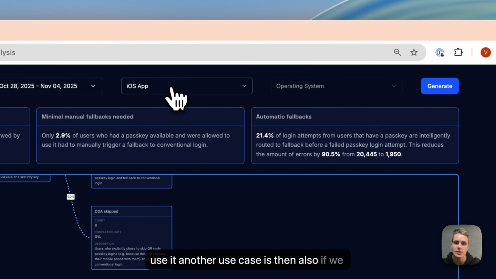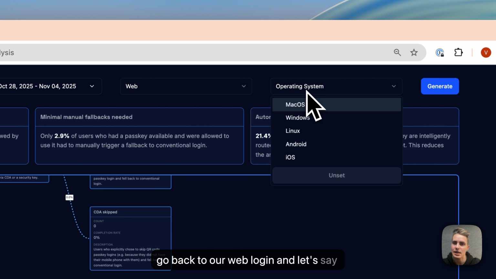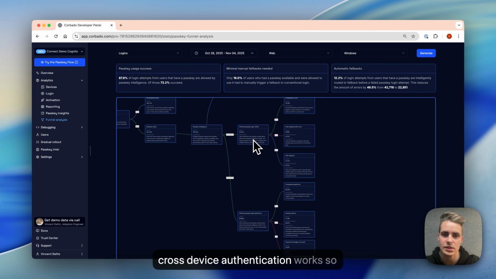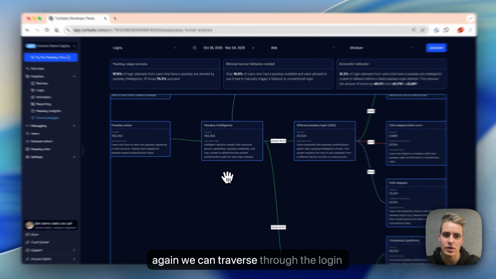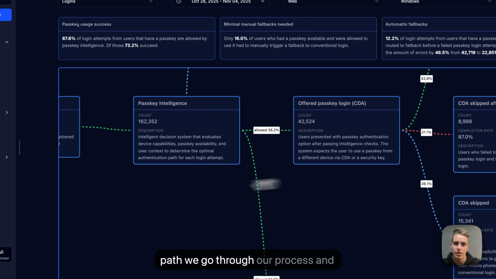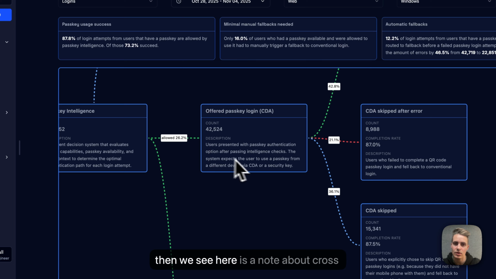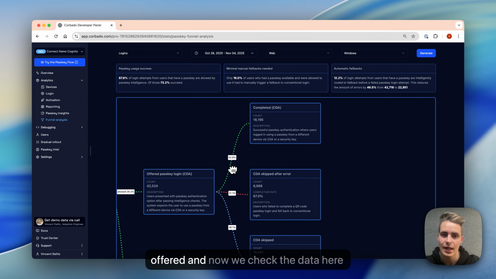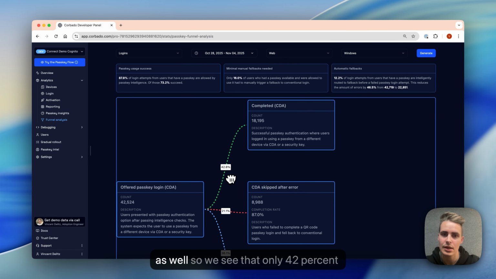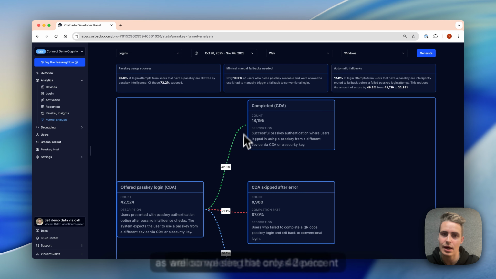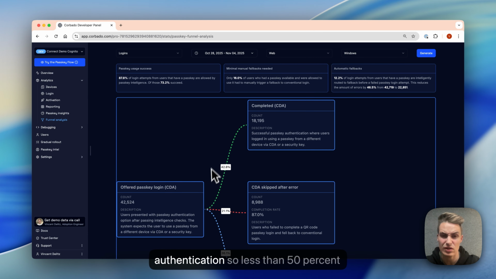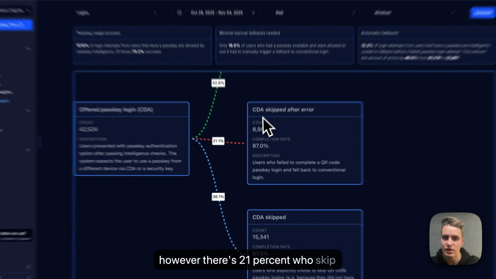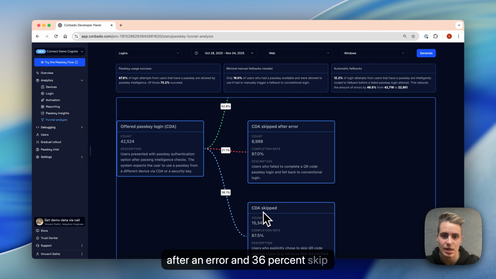Another use case is then also if we go back to our web login and let's say we focus on Windows to check how cross-device authentication works. So again, we can traverse through the login path, we go through our process, and then we see here's a note about cross-device CDA authentication being offered. And now we check the data here as well. So we see that only 42% are completing the cross-device authentication, so less than 50%. However, there's 21% who skip after an error and 36% skip entirely.